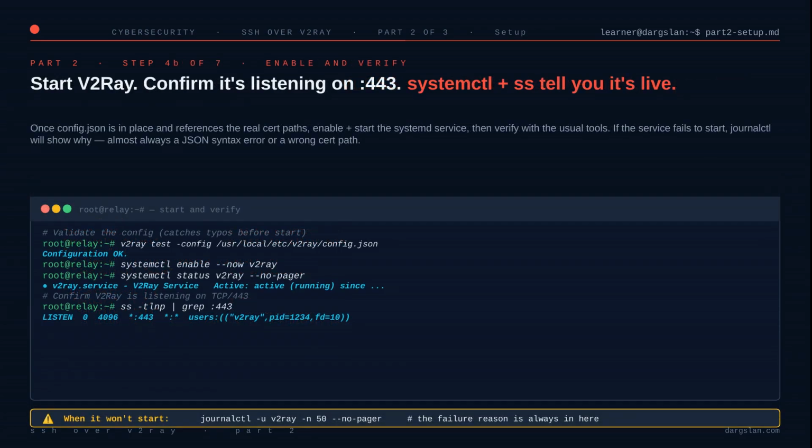With the config written, it's worth a dry run before touching systemd. v2ray test parses the JSON and catches typos cheaply. If it comes back Configuration OK, systemctl enable --now both starts the service and wires it up for boot. 2 quick confirmations seal the step. systemctl status should show active (running), and ss -tlnp on port 443 should list v2ray as the owning process. If anything refuses to come up, journalctl on the unit will name the culprit, almost always a stray comma or a wrong path to that cert.